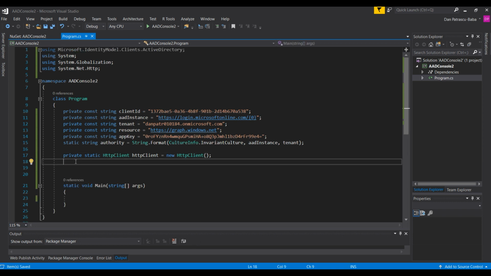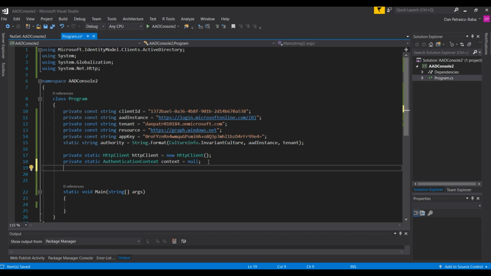What we also need is an authentication context. So it would be also private static AuthenticationContext. And for now, let's not initialize it to anything, so let's have it null. And the authentication context, we have also to give, of course, a name to the variable. Let's give it context, and that should be fine right now. The authentication context is part of the Microsoft Identity Model Clients Active Directory library that we have imported previously. And one final thing that we would need here is a private static ClientCredential.